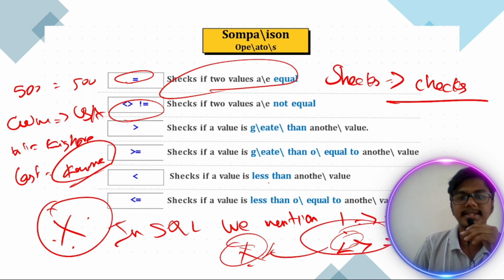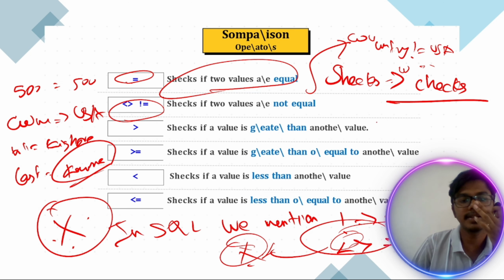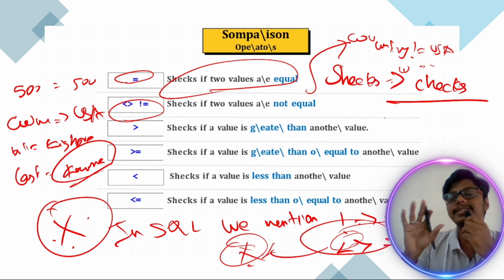It checks whether two conditions are not equal: whether the country is not equal to USA, whether the last name is not equal to Kannan, whether the last name is not equal to Prabhu. Likewise, we are going to discuss. These also have some practical part.